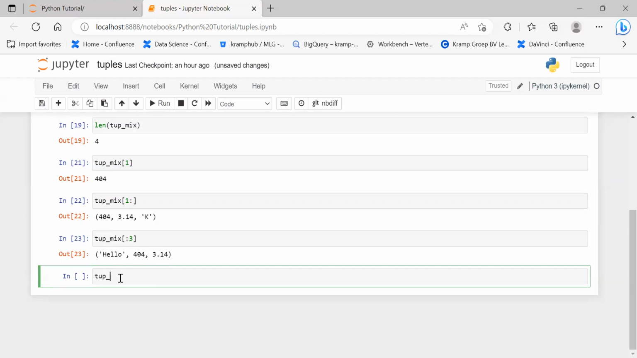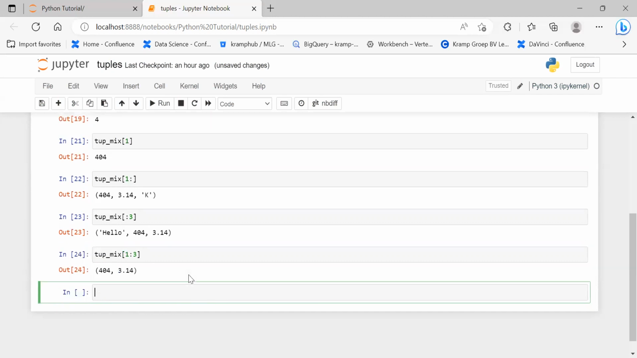Now let's see if I want the elements from index position 1 to 3. In this case also, the elements which will be retrieved will be at index 1 and index 2. 3 will be excluded. So 3 is being excluded here. So this is how we can use indexing as well as slicing in tuples.